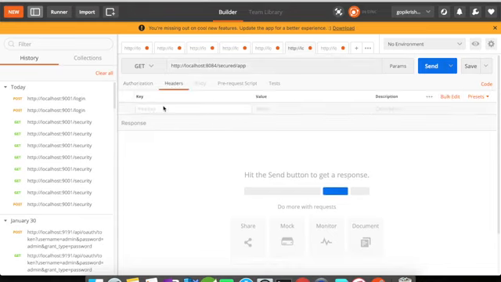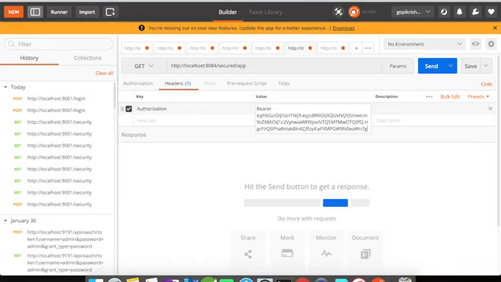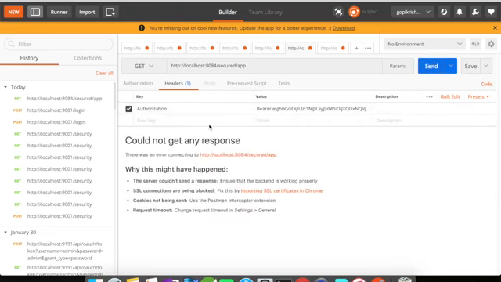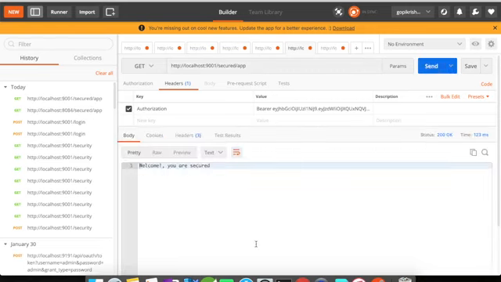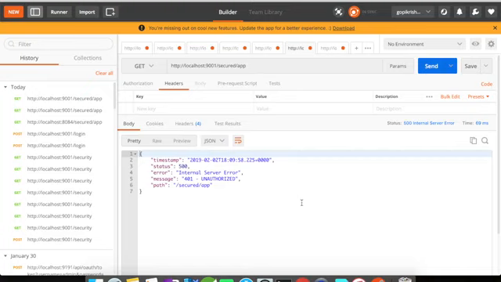In the header, what I'm going to do is it's going to be the authorization header, and I need to prefix this token with Bearer space token. So now when I click on send, it should give me a response. Okay, sorry. So the port is 9001. Click on send. I'm getting welcome, you're secure. Let's try to remove this and click on send. We have got our error response here, which is 401 unauthorized.